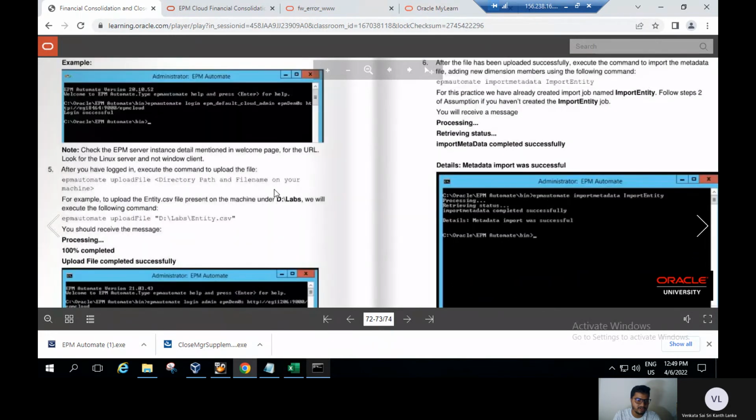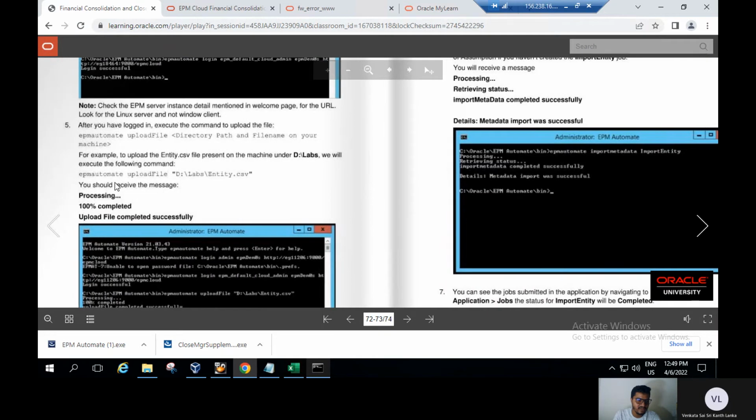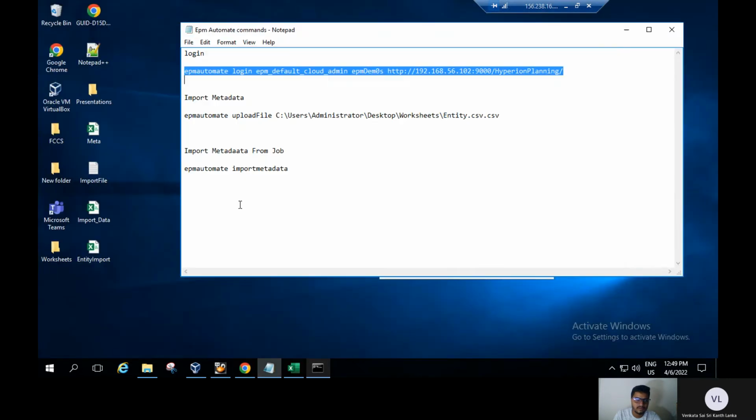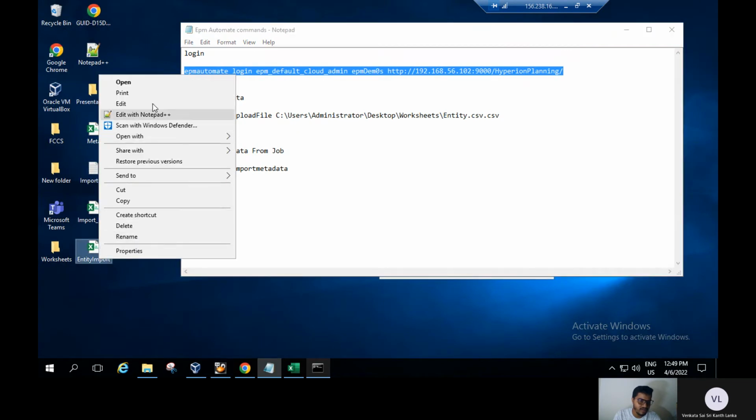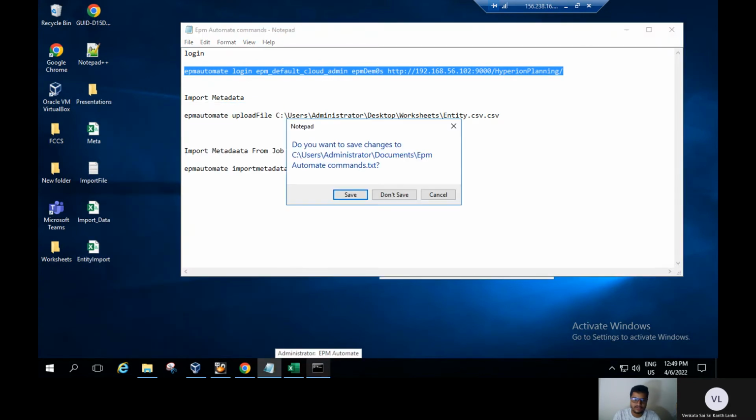After logging into the EPM Automate, it says to upload the file. For uploading the file, it uses the EPM Automate upload file command and copies the file location. So we will go to this EPM Automate. Before that, we will select the file. So we will minimize this. I'm using this entity import file. I'm just going to the properties and selecting this location. I'm closing this.